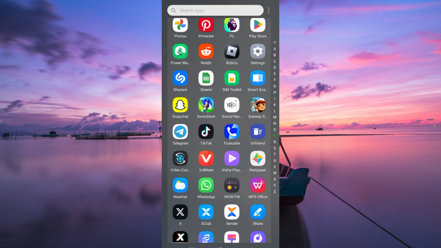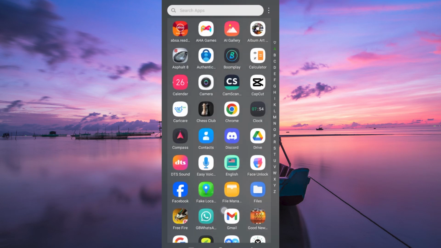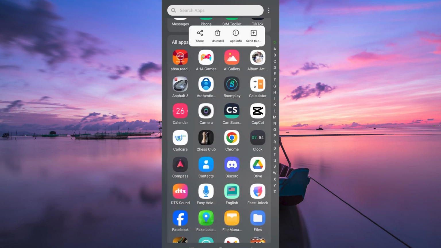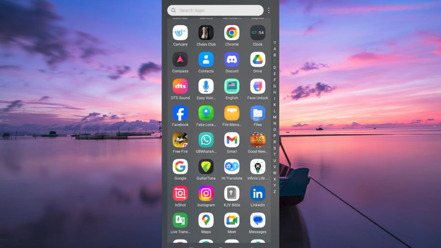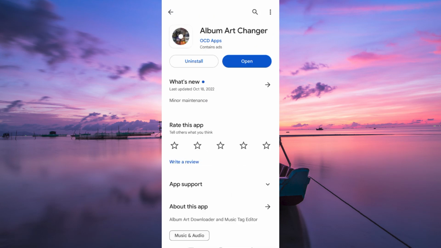First, make sure you have downloaded the photo you would like added as cover art to the song. Then ensure the Album Art Changer app is installed and updated on your mobile phone. If not, just go to Google Play Store or App Store and search for it. Click on Install or Update.